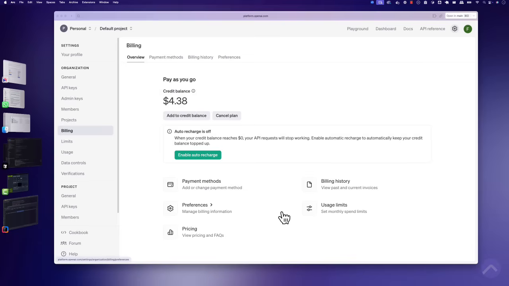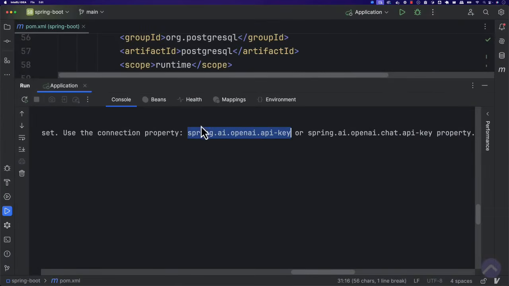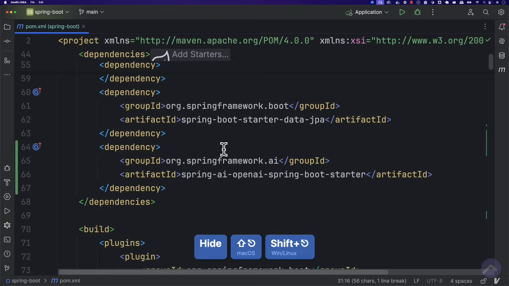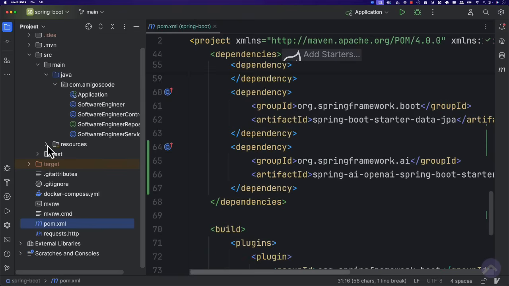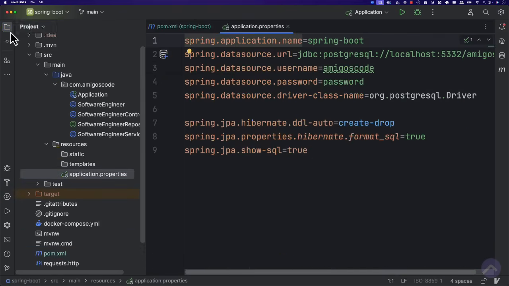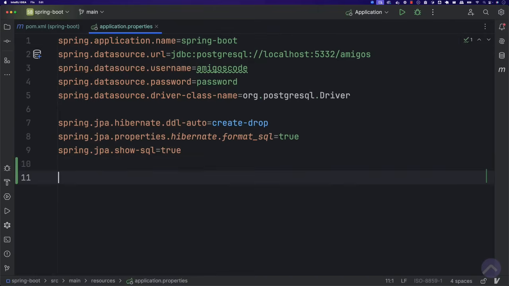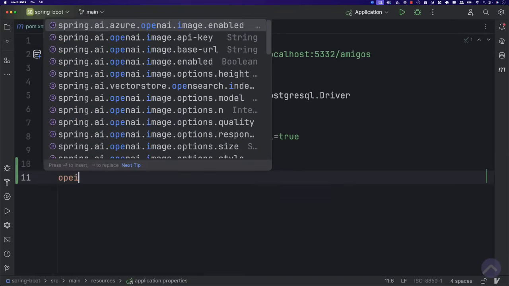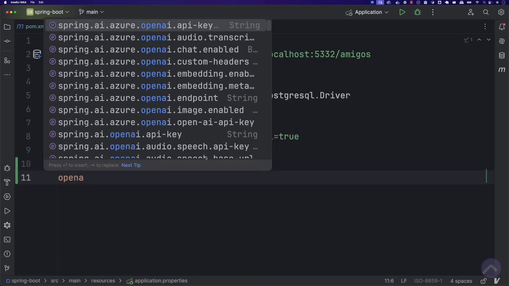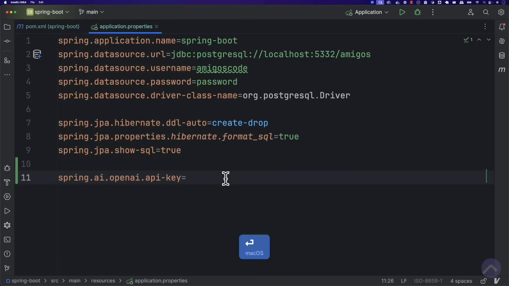All right. So now let me go back to IntelliJ. And in here, remember we had this error. So what we're going to do is hide this and then go to application.properties. So resources, application.properties. And then here, I'm going to say spring.ai.openai.api-key. Now here, I'm going to say dollar sign, and then curly brackets. I'm going to say OPEN_AI_KEY.